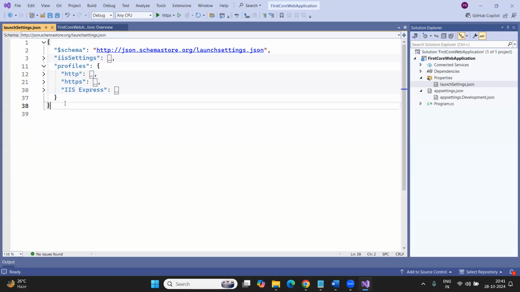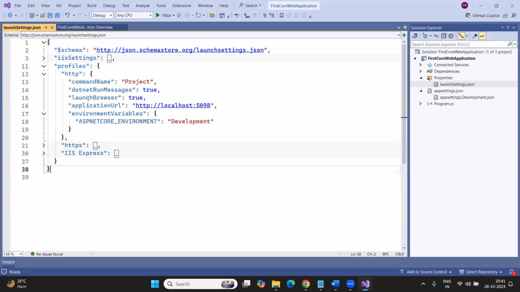What will be the web server that is going to host the application if I run it? Only Kestrel, or a combination of Kestrel and another web server? Only Kestrel. How can we make sure it is run by the Kestrel web server? That is specified by the commandName property. If the commandName value is set to Project, it means this section is going to be handled by the Kestrel web server. The value Project indicates that the application is going to be hosted by Kestrel.